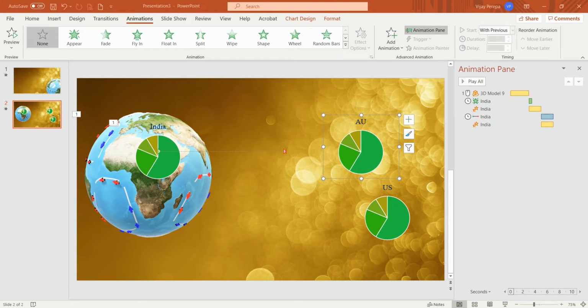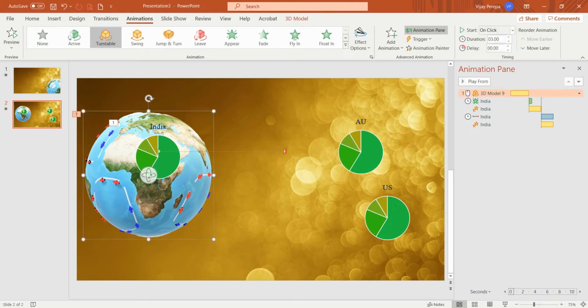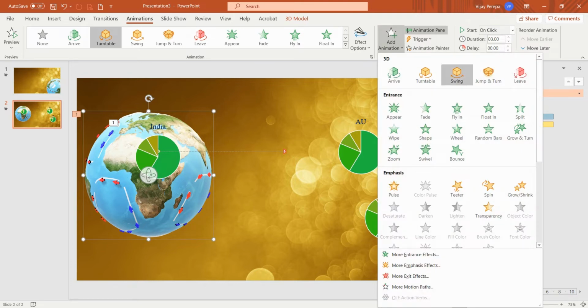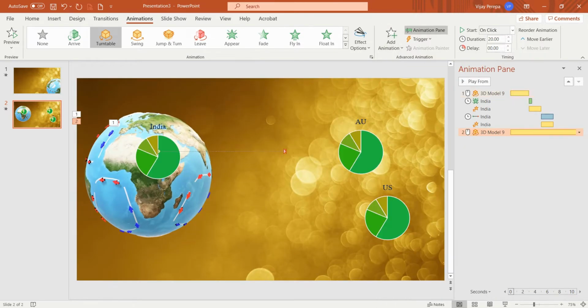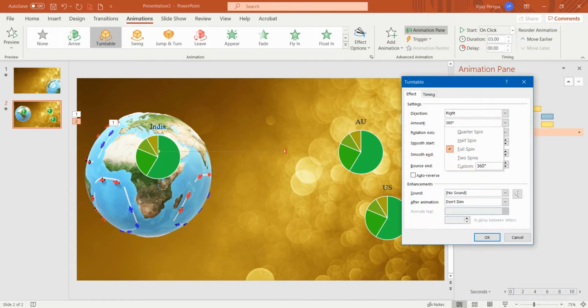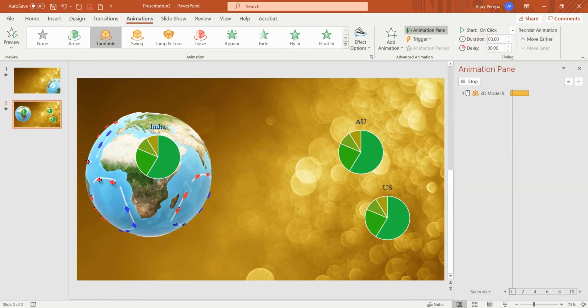Now I need to give animation to Australia. Before that, let me select the globe and then give another animation, because now it has to turn and stand at Australia. So add animation, then turnable. Duration should be 3 seconds, and then it should not be 360 degrees, but it has to be another 45 degrees. And then it has to be towards left only. Press OK. Currently it won't appear.